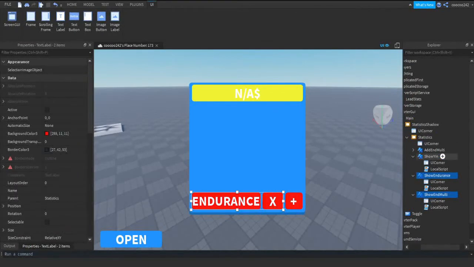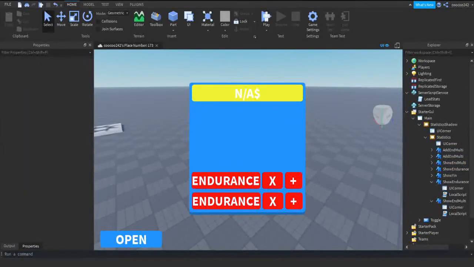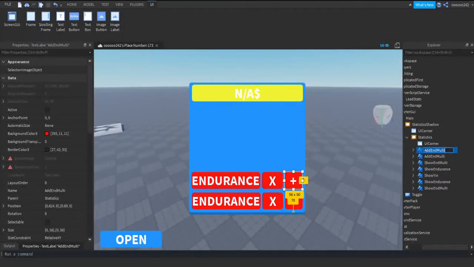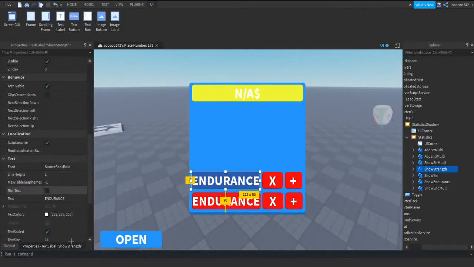Now you can copy all of these and put it up. Then you just want to recolor them and rename them. So add strength multi, add str multi, and I'm going to make it say show str multi, and then show strength. You can change the background to any color. I'm going to make mine blue. Camouflage too much of the background. It's going to make it a dark blue. Let me copy this. I'm going to make it say strength.